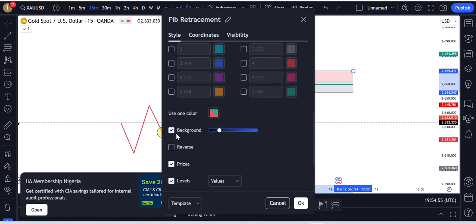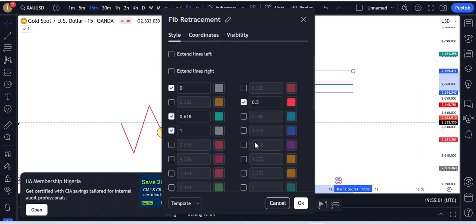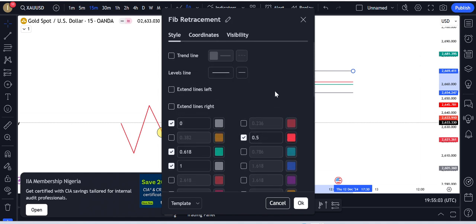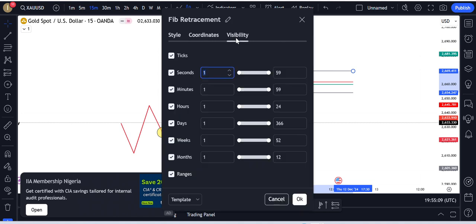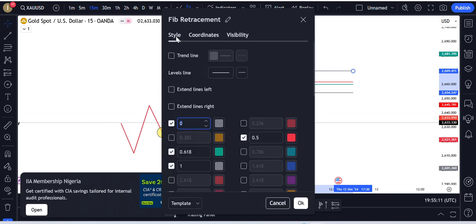Going down, you see this background here. Uncheck background, we don't need background. Okay, so these are the only things we are doing. This is the settings. These coordinates and visibility, leave them as they are. We're only changing things on style. So this is the way I change mine. You can do yours, you can change your 50 line to this one.